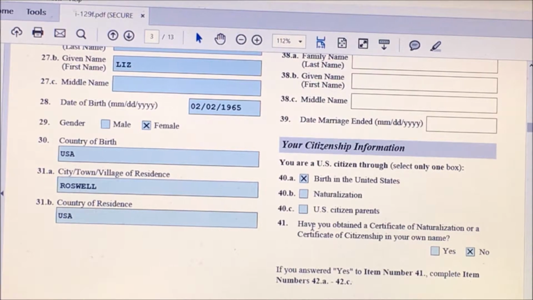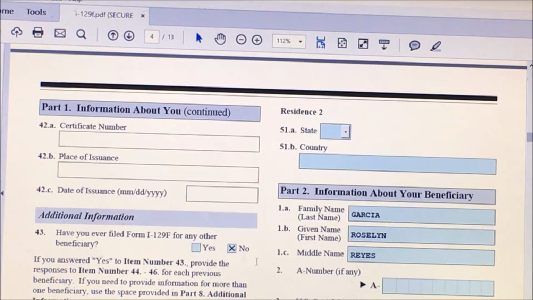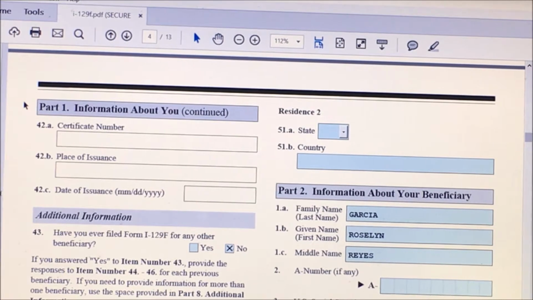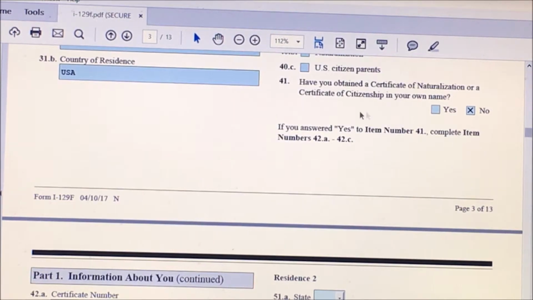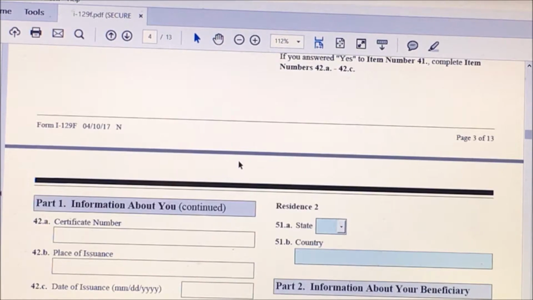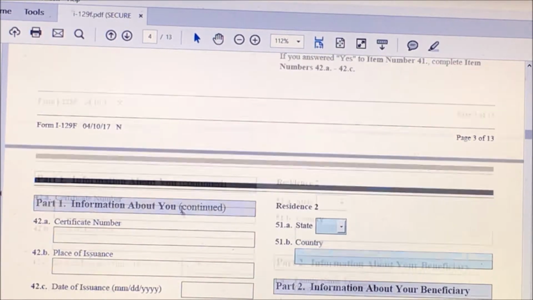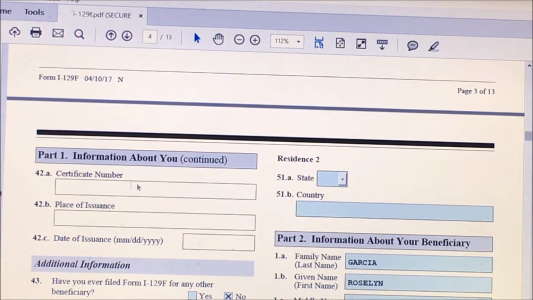Okay, and the next, 42A to 42C, information about your certificate. If you answered yes to item 41, this one, you need to provide the information here.